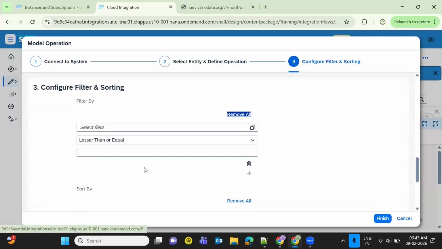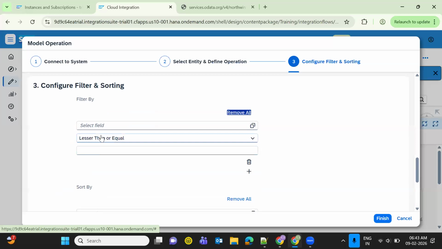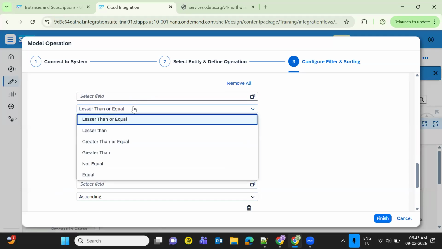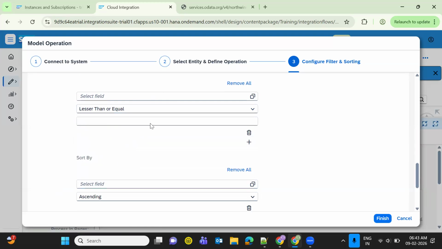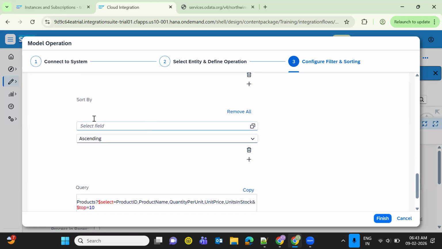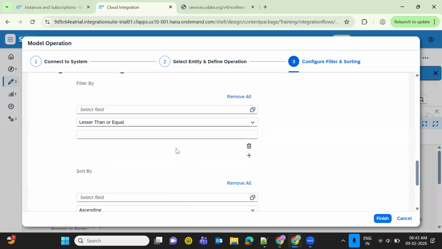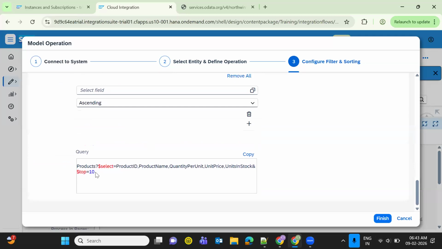Now I click on step 3. Here you can write the filter and sort. You can filter based on some fields. Our scenario needs a filter condition, so we can do those conditions over here. If you want to sort based on some fields, such as unit price, you can sort in ascending or descending order. Once you provide all the details, the query is written directly with the help of the adapter.